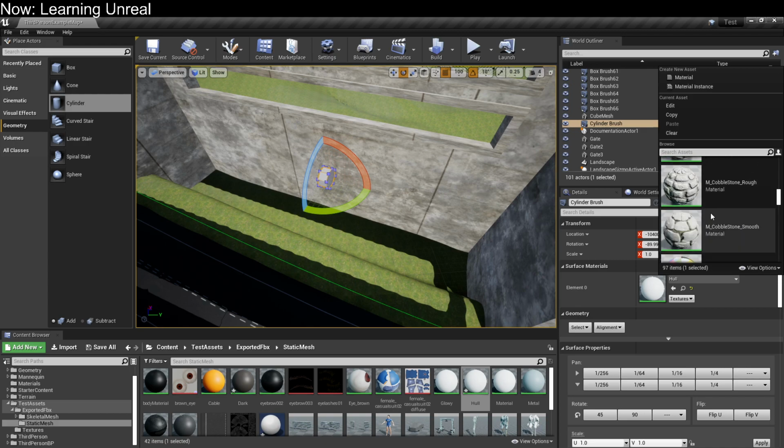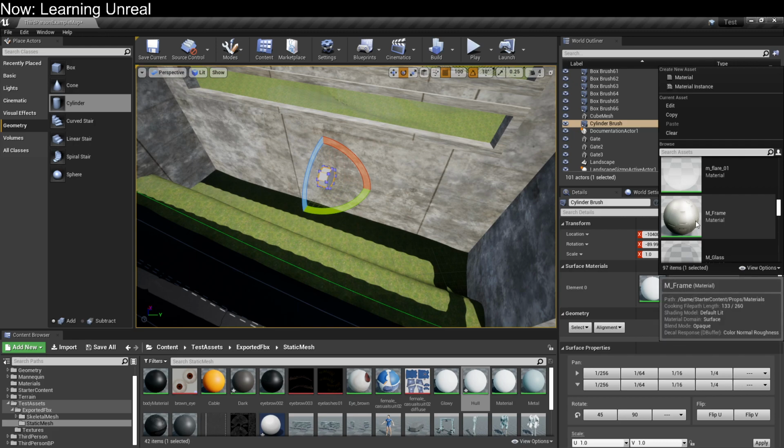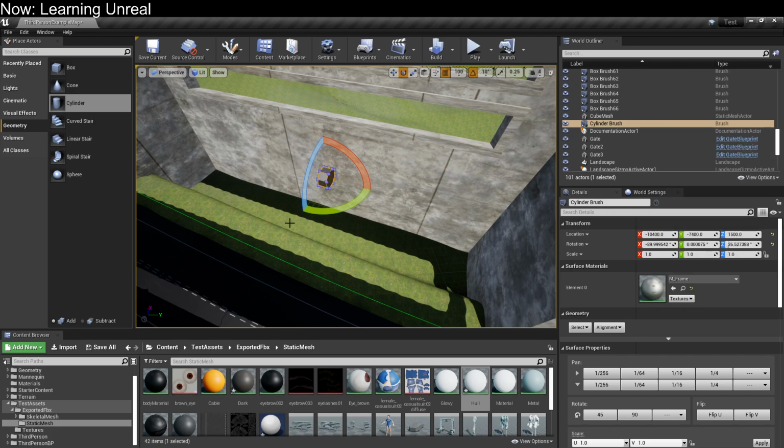Have we got a default metal in Unreal? Explosion, fire, frame? Frame. Sure, frame will do. And we will just... Nope. No, that's not the right axis.